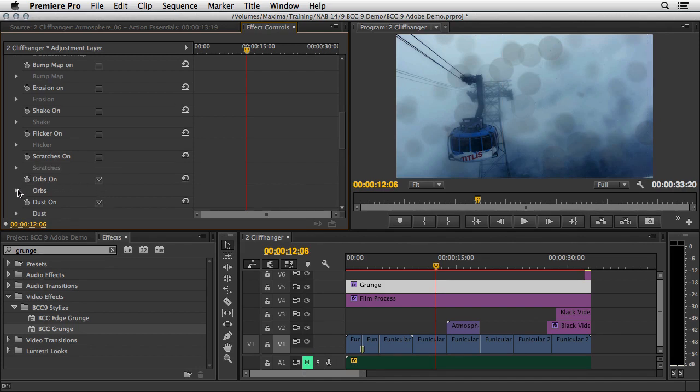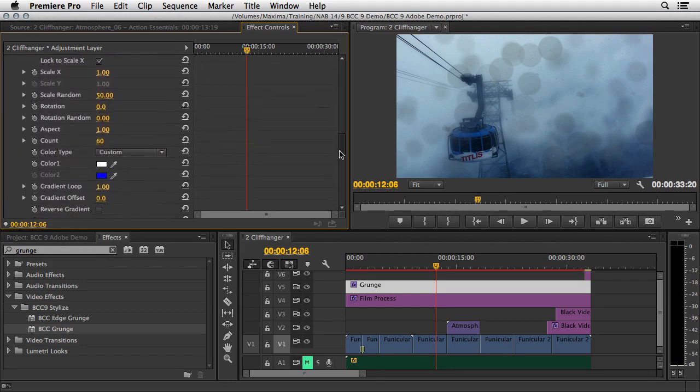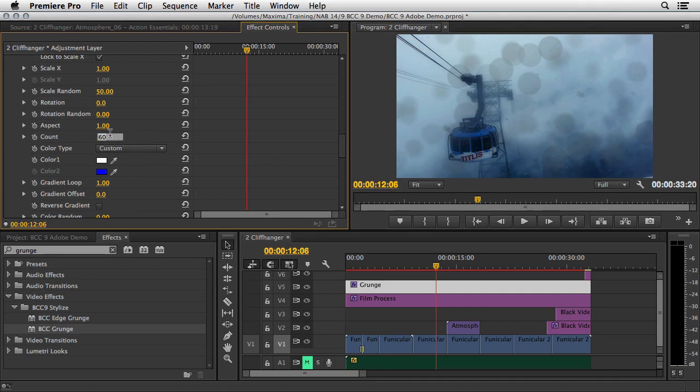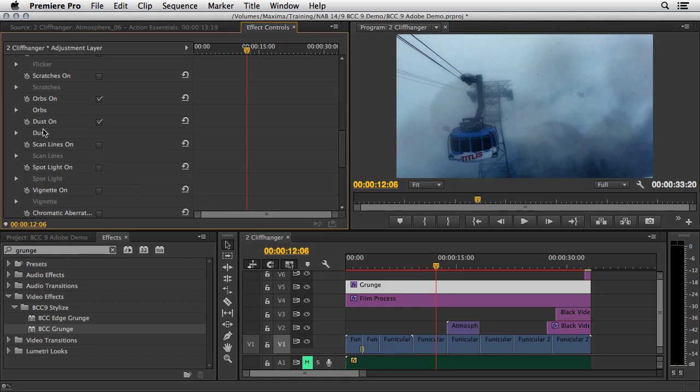I'm going to start with the orbs, which is almost like a phenomenon on the lens. Let's go down and reduce the count to something more manageable, like maybe 10. And then, of course, you can raise and change the animation by setting up different values in the scaling, or maybe some different values for the depth blur, and so on and so forth. So this is a very nice effect, which I highly recommend. I mean, the orbs inside this effect. But what I really like is actually under the dust over here.